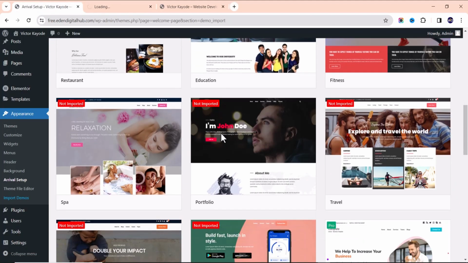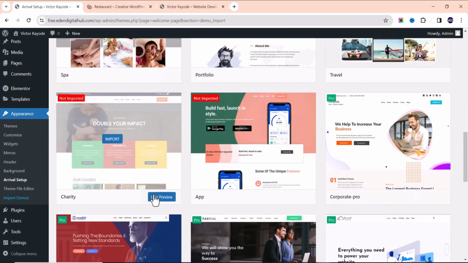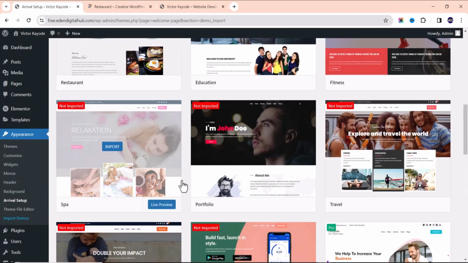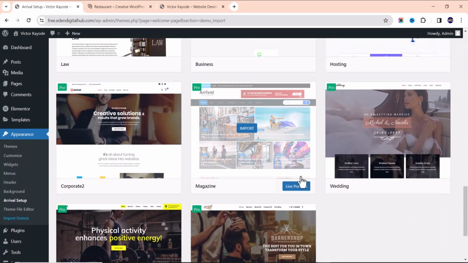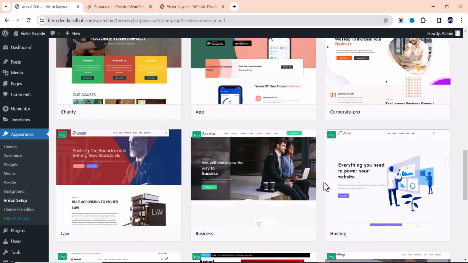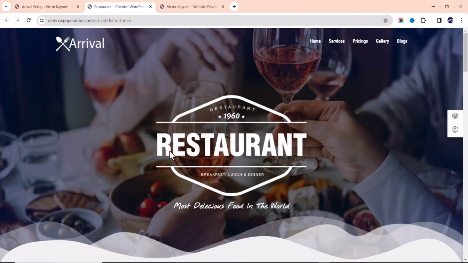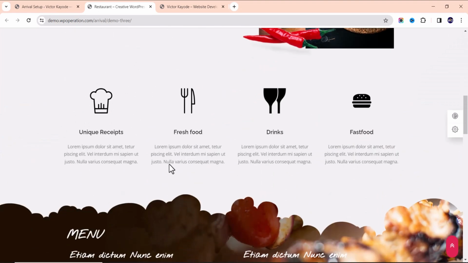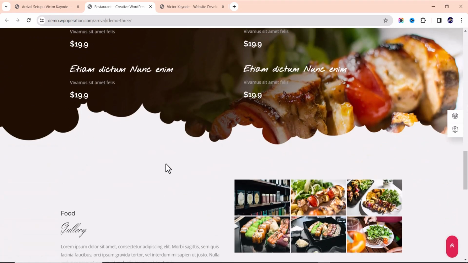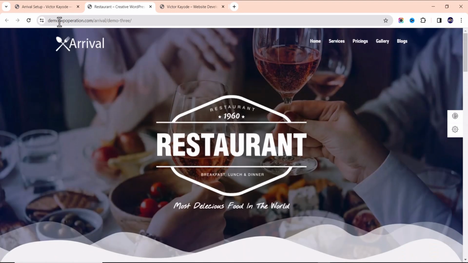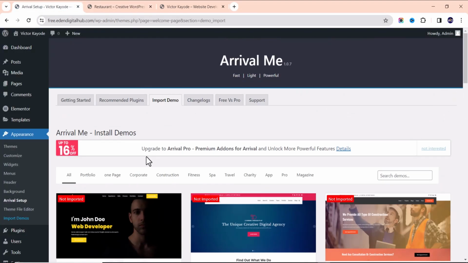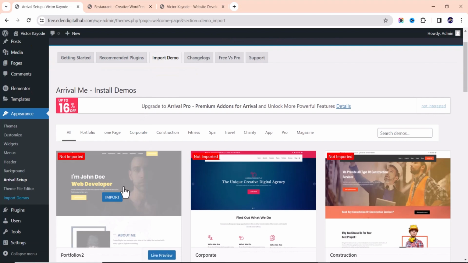This is a restaurant website, a portfolio website. I think I actually love this. I love this so much. This is a wedding website. You can see that this is a free theme and yet it has amazing demo. So let me just, since we are installing a portfolio website, click this.